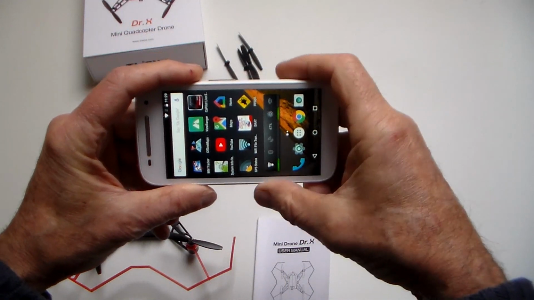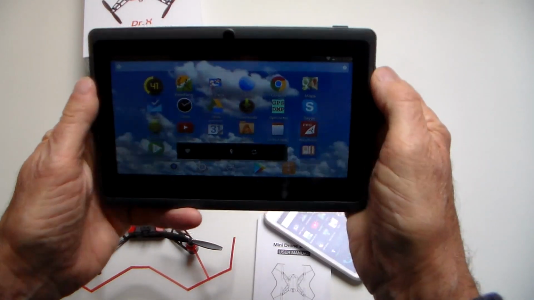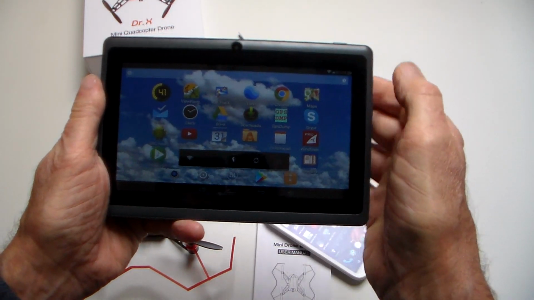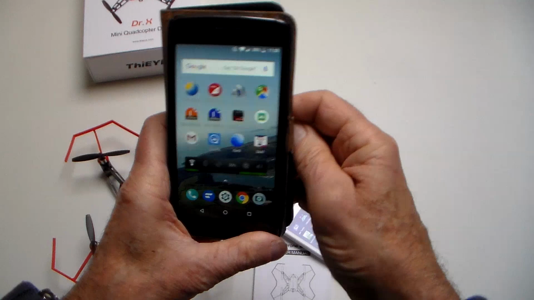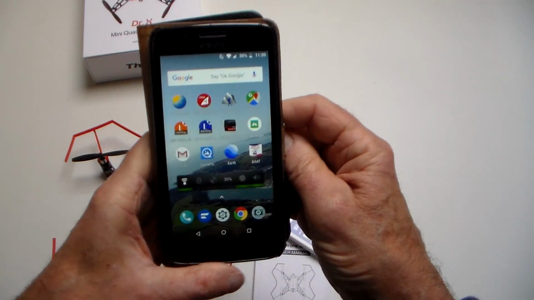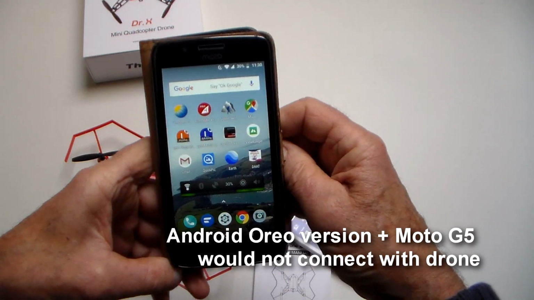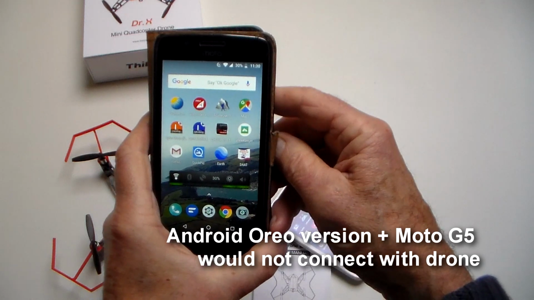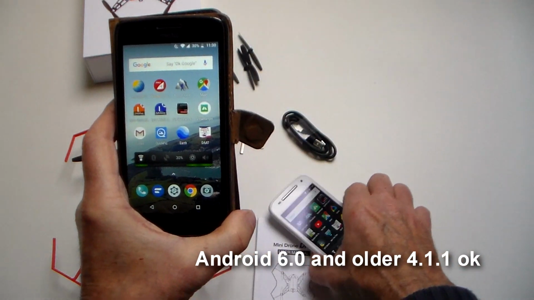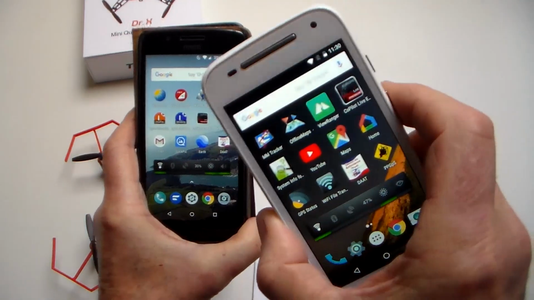I've installed it on this old Motorola phone, which has got Android 6 on it. And I've installed it on this pretty ancient tablet that's got Android 4. My current phone, which is the Moto G5, which now has Android Oreo, won't actually handle this app. And that might be a problem with the phone, or it might be Oreo. But of course, with no app, you can't control it. But Android 6 works fine. And no doubt at some point, Oreo will work.